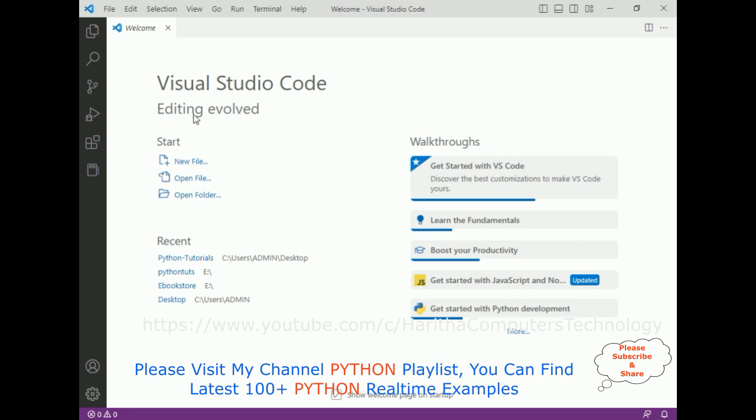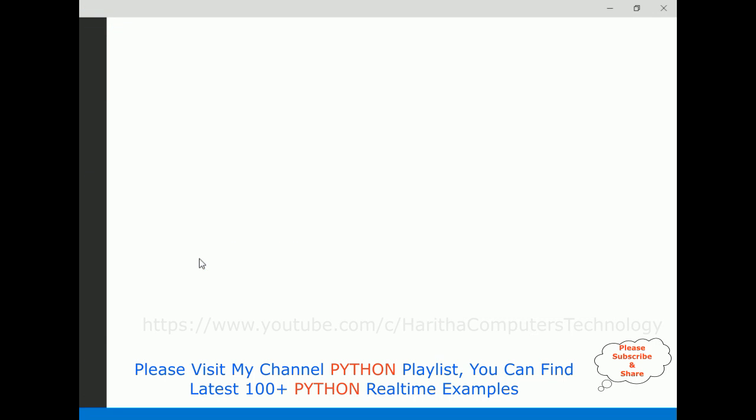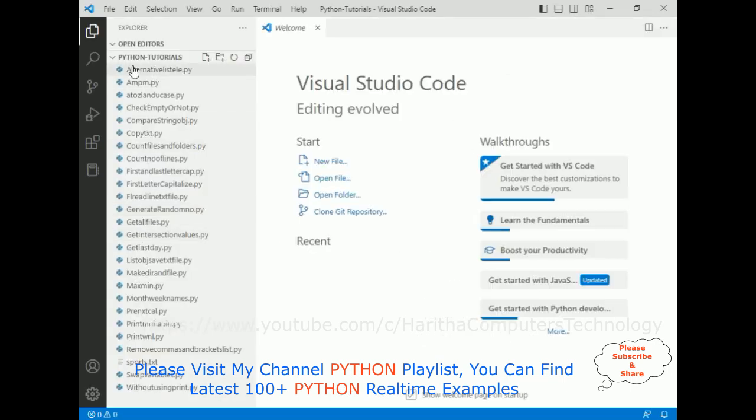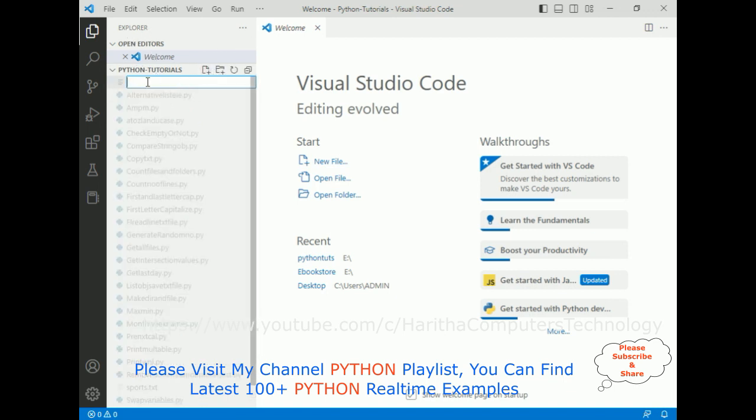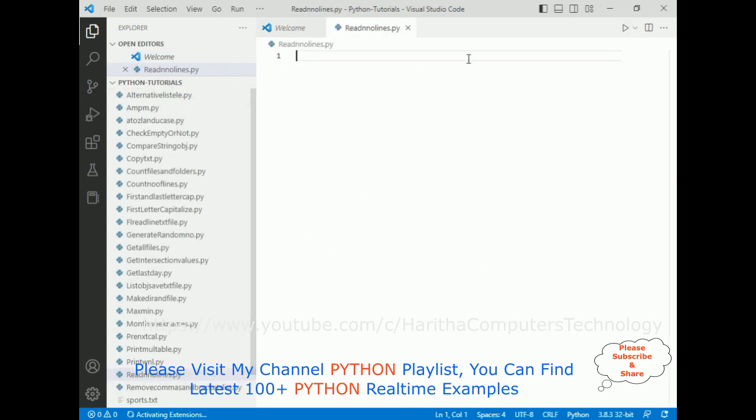For this video tutorial, I am using Visual Studio Code. First, let's open our folder. This is the folder, and here the folder is added to our VS Code Explorer. Now the next step, I will add one new file to this folder: read n number of lines.py. And here we got the newly created file open.